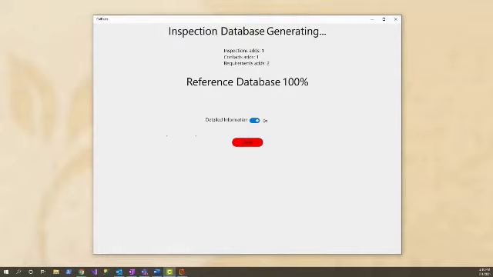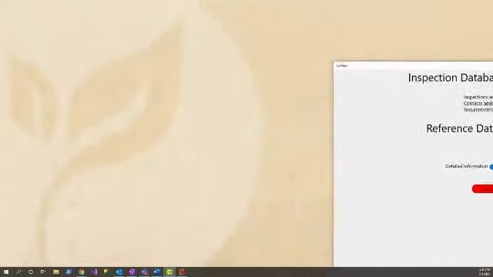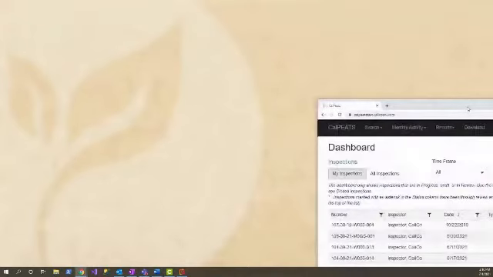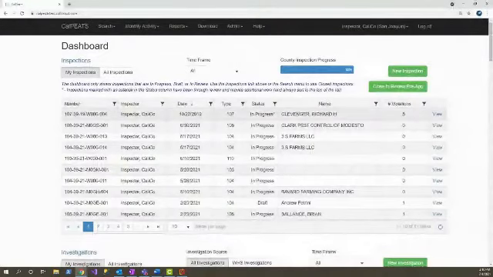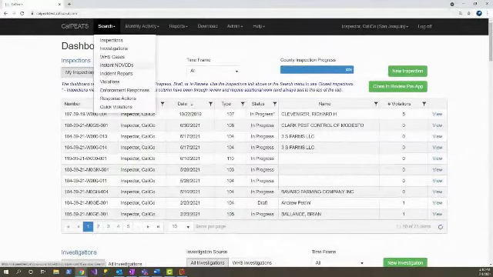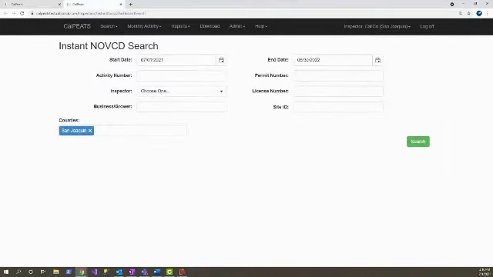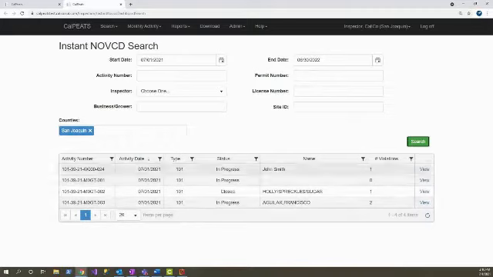So while I'm syncing that over here, we can move over to the web. We also have a new search for the Instant NOVCDs. Even though they share the same numbering format as inspections, they're not inspections, so these are going to show up separately.